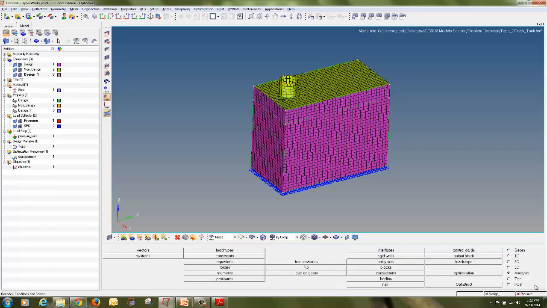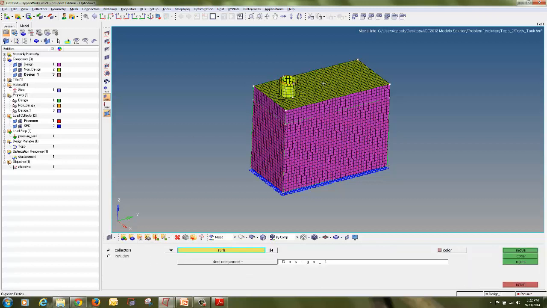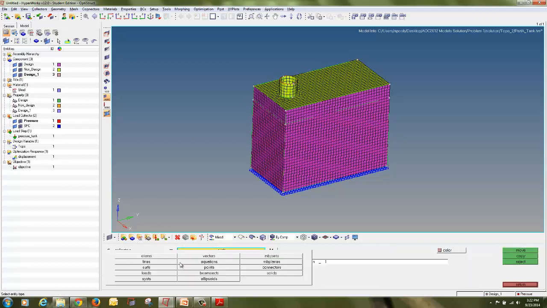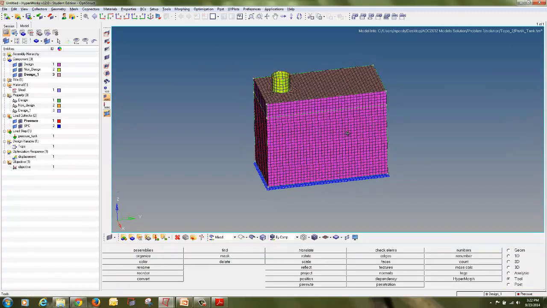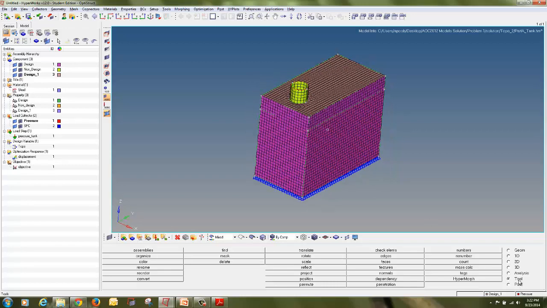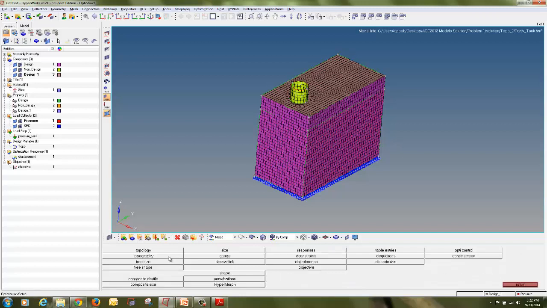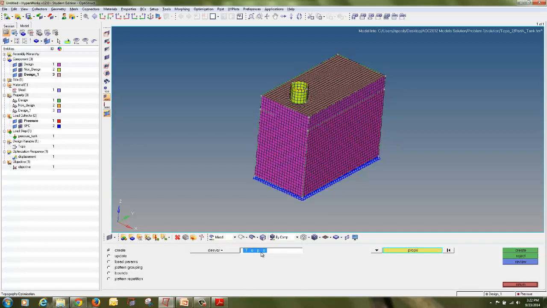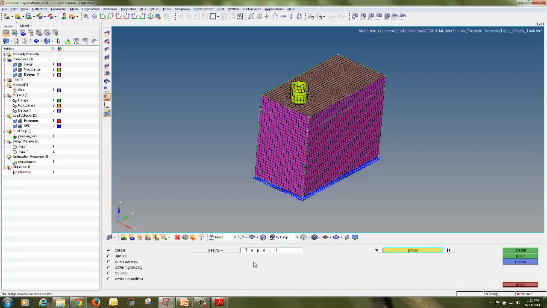Now I will go to tools, organize, and move these elements to design 1. So these are the design 1 elements. Now I will go to analysis, optimization, topography. I will create one more as topo 1, give the property of design 1, click on create.